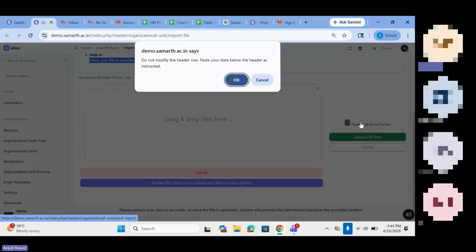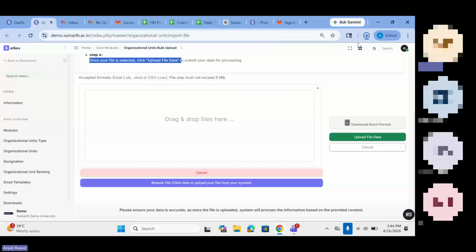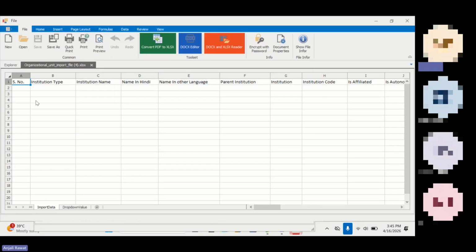Click on OK. Wait for a few minutes. Once it is downloaded, just click on open. Just open the file. So this is the Excel sheet we have provided for the bulk. What you need to add: serial number, institution type, which is your organization type. You can select the type from the drop down.